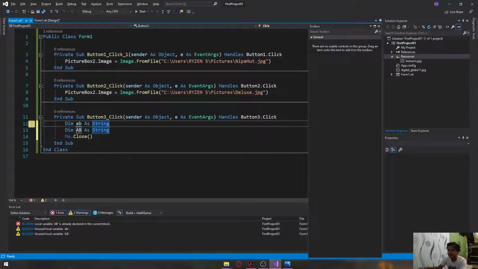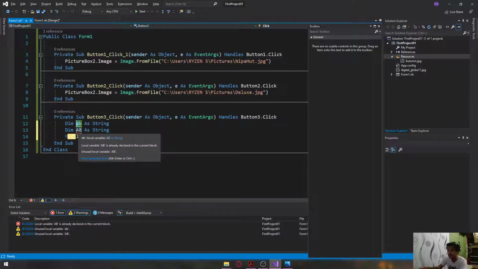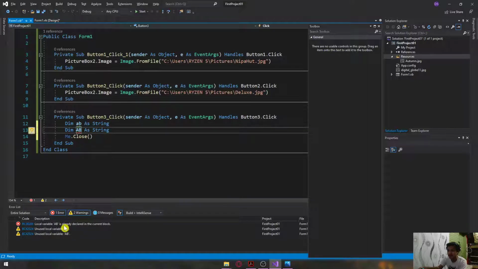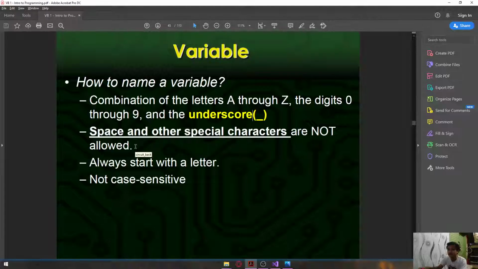Because for some reason, I supposed small letter A is not the same as capital letter A, and the same with small letter B and capital letter B. We now have an error since it says AB is already declared in the current block, which is this one. So it is not case sensitive, but avoid doing that. A capital letter A and a small letter A are just the same when it comes to variables.